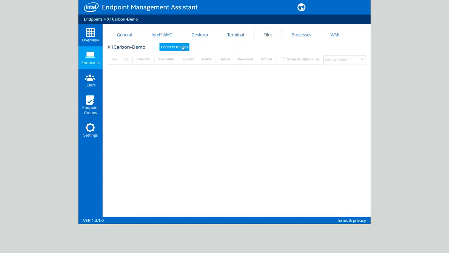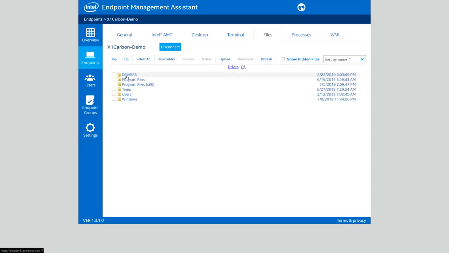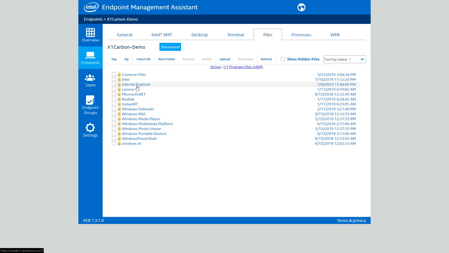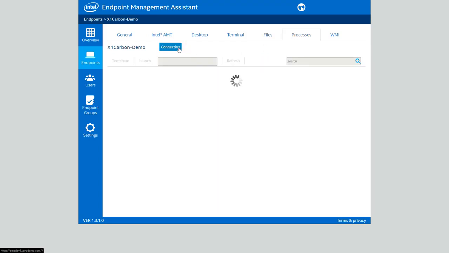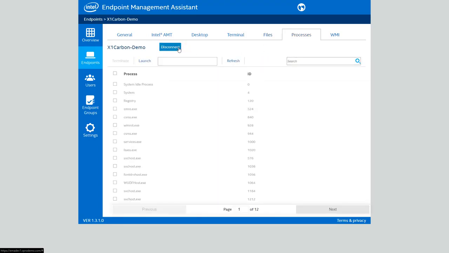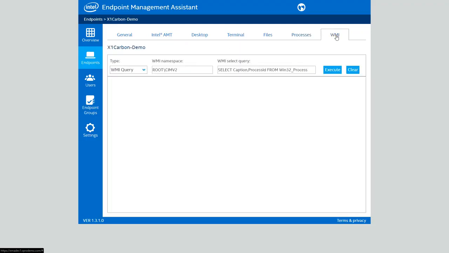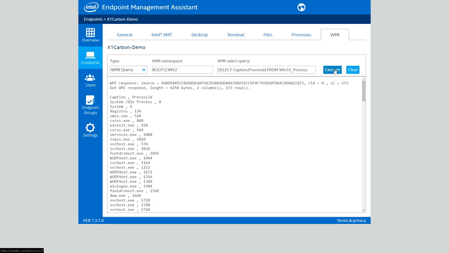We also have our Files tab, and this is another feature of our in-band software agent that lets you mount the file system of the remote computer and do things such as copy files back and forth. So useful if you need to upload a driver for somebody to work with. We have our Processes tab that'll show you a list of all the processes running on the system and allow you to launch or terminate processes. And finally, we have our WMI interface, and this allows you to run WMI queries against your box.